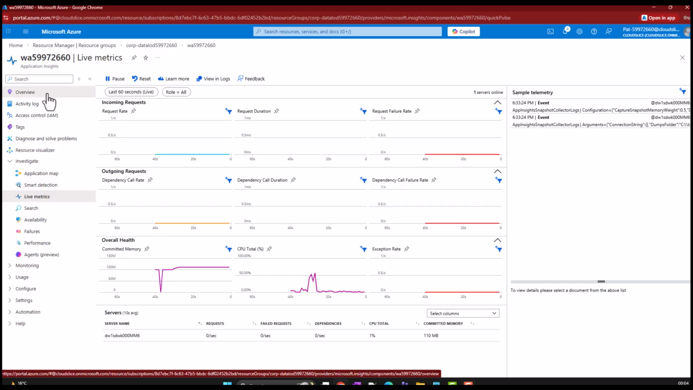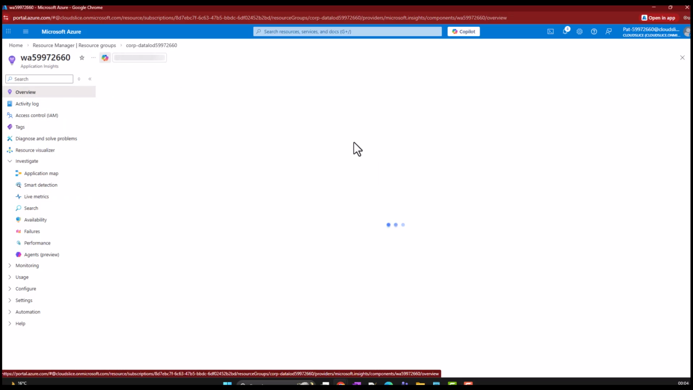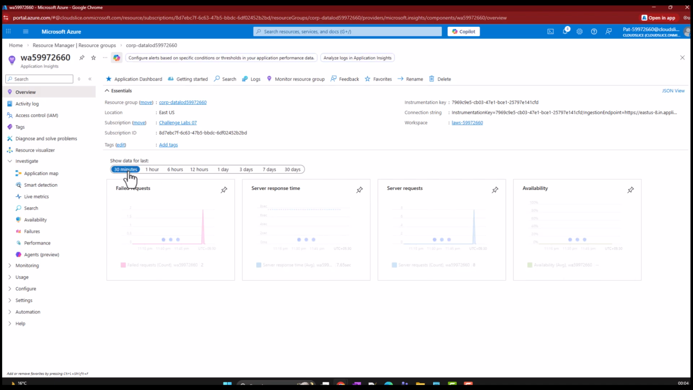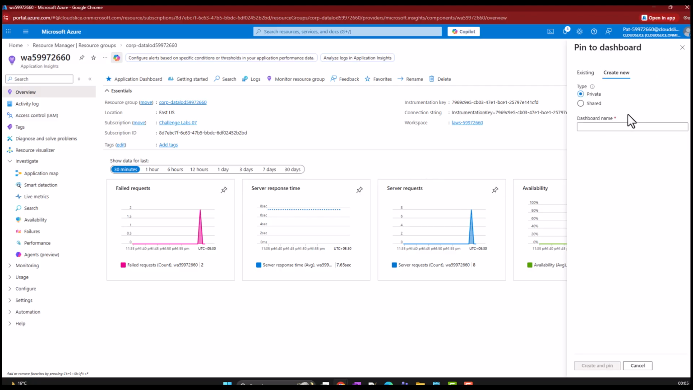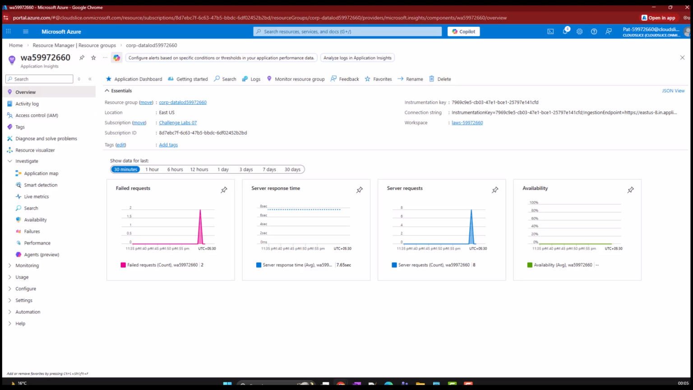Okay, and similarly, you can go to your main overview, and from there you can also get a basic overview. So if you switch to 30 minutes, I can see my failed requests as well, because I triggered that URL multiple times to get some errored logs. And this is my server request. Again, you can customize this. You can create your own dashboard and all these things. Now this is how you can use App Insights in your web app.